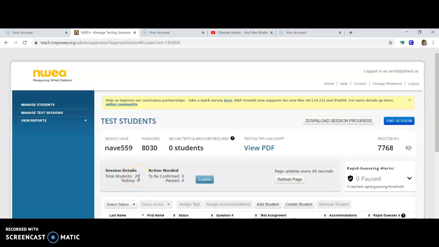Let's say I had 30 students and somebody was missing from the list. I just come over here to Add Student, and I search for them and I can add them to my session. Now all the names will appear down below the screen, but for privacy I'm not showing student names. So I set these up ahead of time.